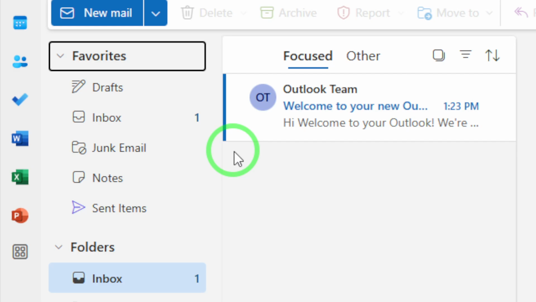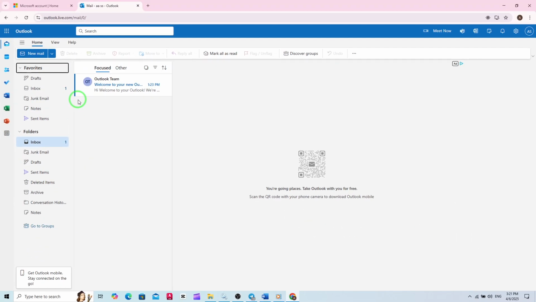Once you click this option, the Deleted Items folder will no longer appear in your Favorites list. Don't worry, this action only removes the shortcut from Favorites. The folder itself and its contents remain intact in your main folder list.